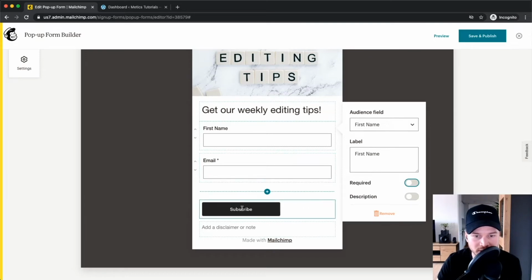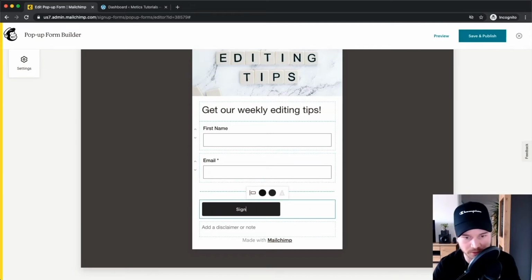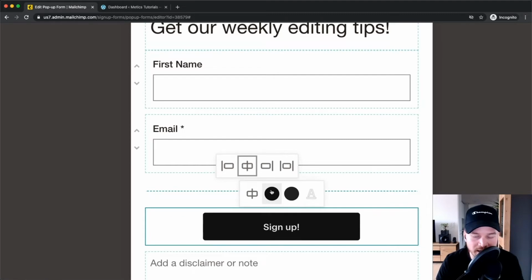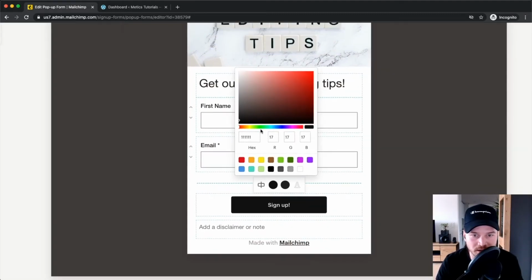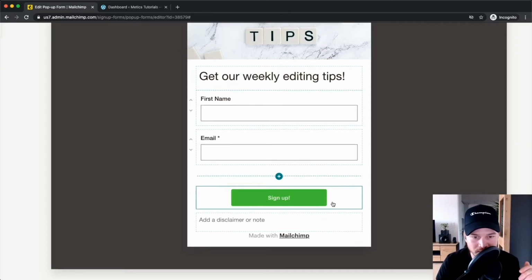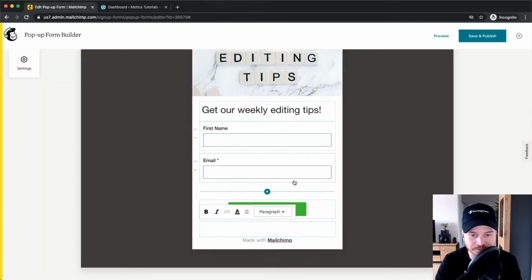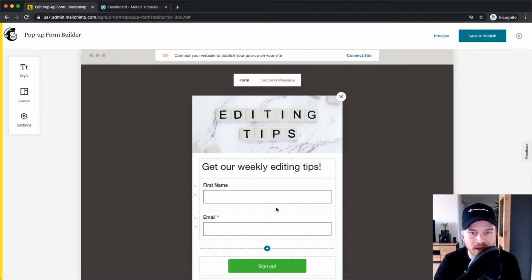Then you can also change the subscribe button. Let's say this should say something like sign up. And I'm going to put it in the middle. I like to make my buttons green because, I don't know, it's just how I like to do it. Green is obviously something good. So I'm going to make it green. That's basically it. You can also put in a disclaimer at the bottom right here. And all of those made with Mailchimp badges and stuff, you can turn this off if you're on the paid plan.